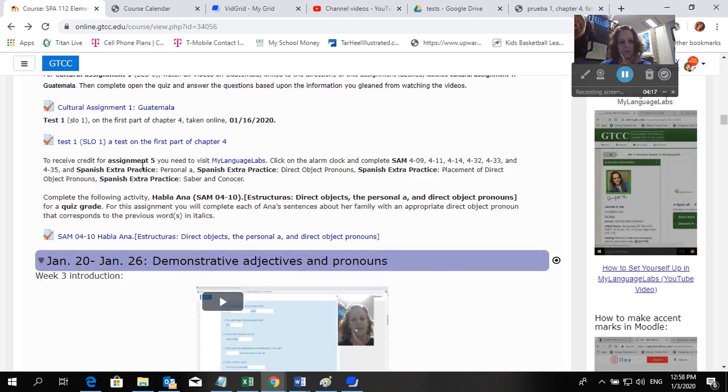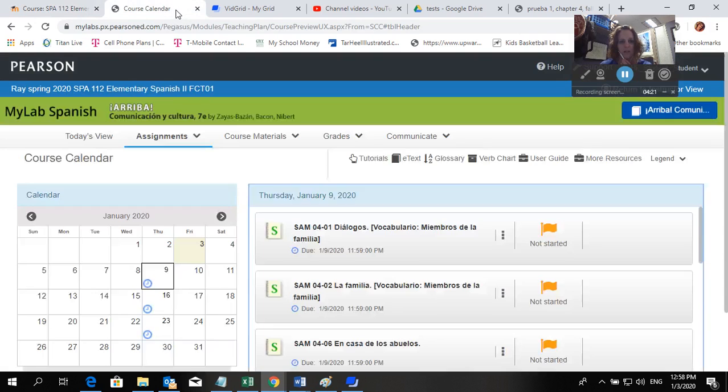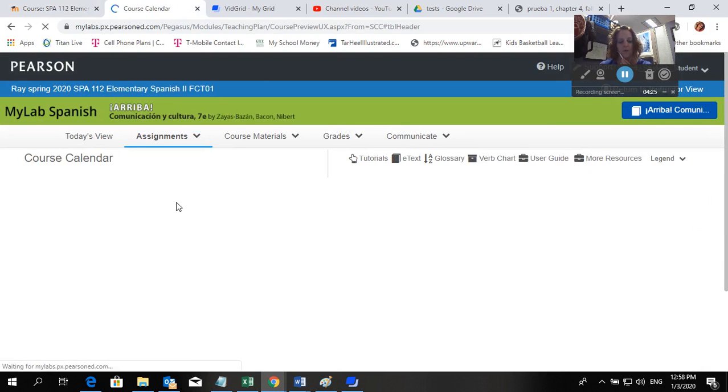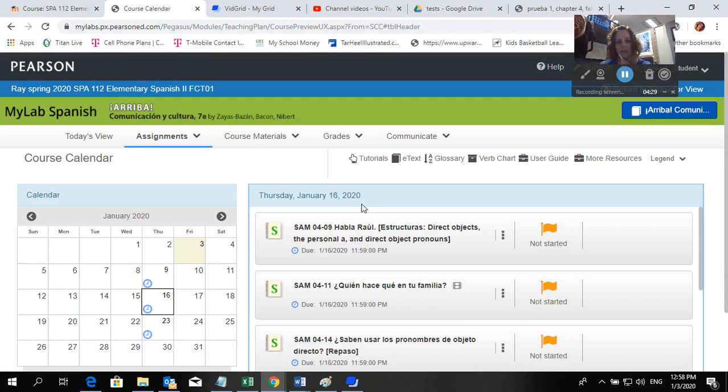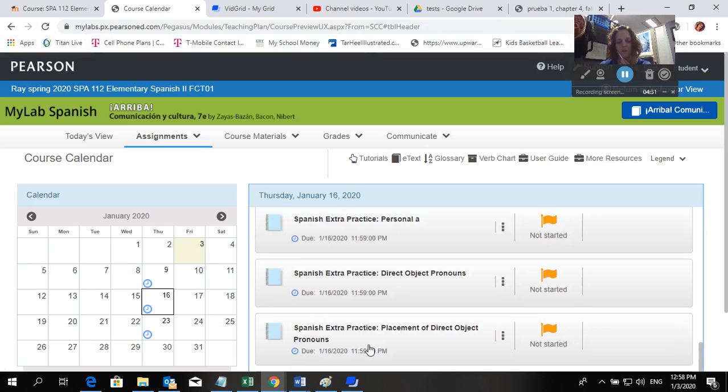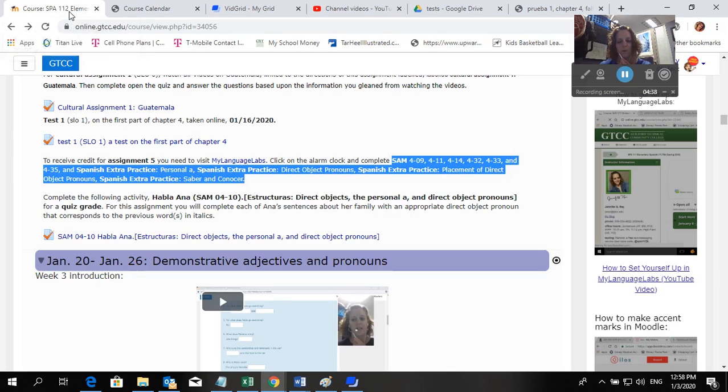You also need to visit, for assignment 5, my language labs and complete these SAM and extra practice activities. So again, you'll go to your course calendar and you will click on the 16th. And then you will complete each activity that pops up in the middle. You can do it as many times as you would like for the best grade possible. After 3 tries, you'll get the correct answer. And if you're doing it more than 3 times, I suggest reaching out to me.